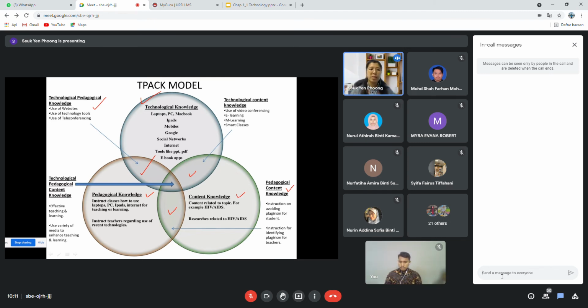So what is the difference between technological pedagogical knowledge and technological content knowledge? If you find that the examples are almost the same, it totally depends on how you are going to deliver the knowledge. For technological content knowledge, this one is easier. For example, I use video conferencing to share information with you all, like now, I am teaching and sharing the information with you all using Google Meet. So this is technological content knowledge.